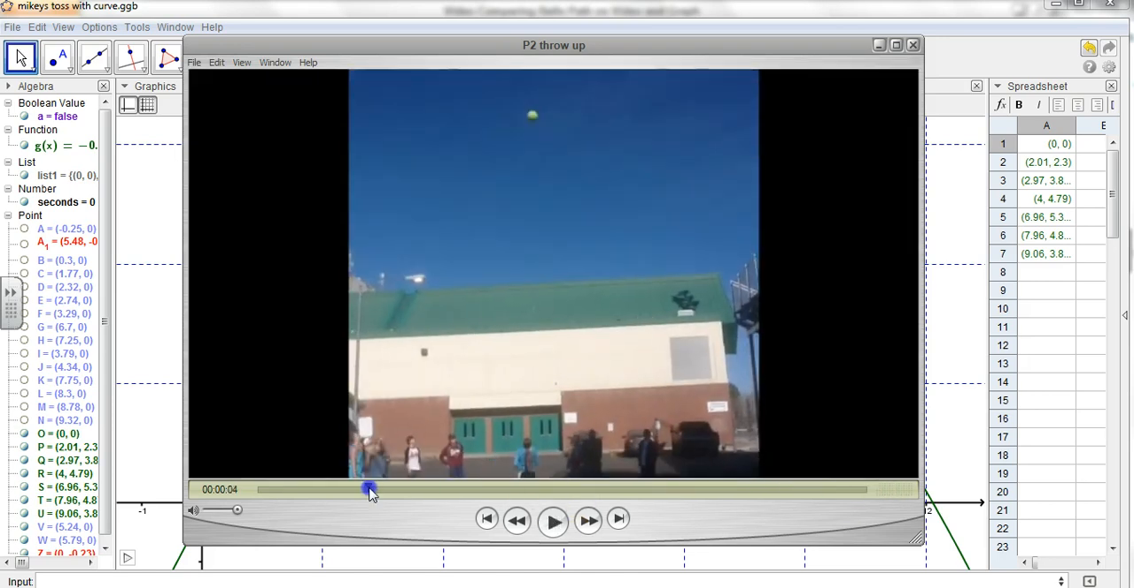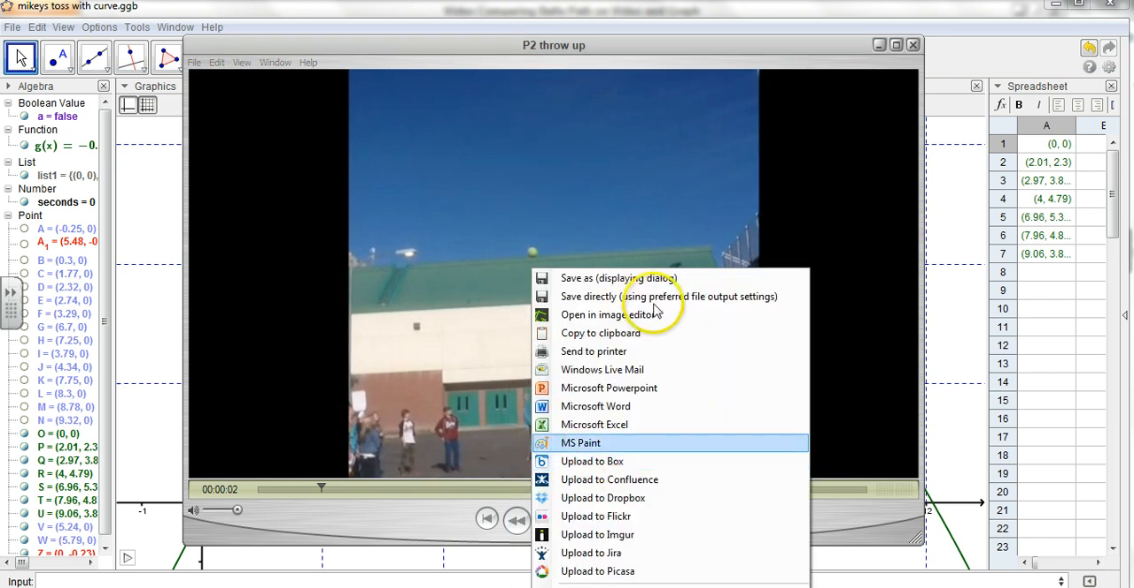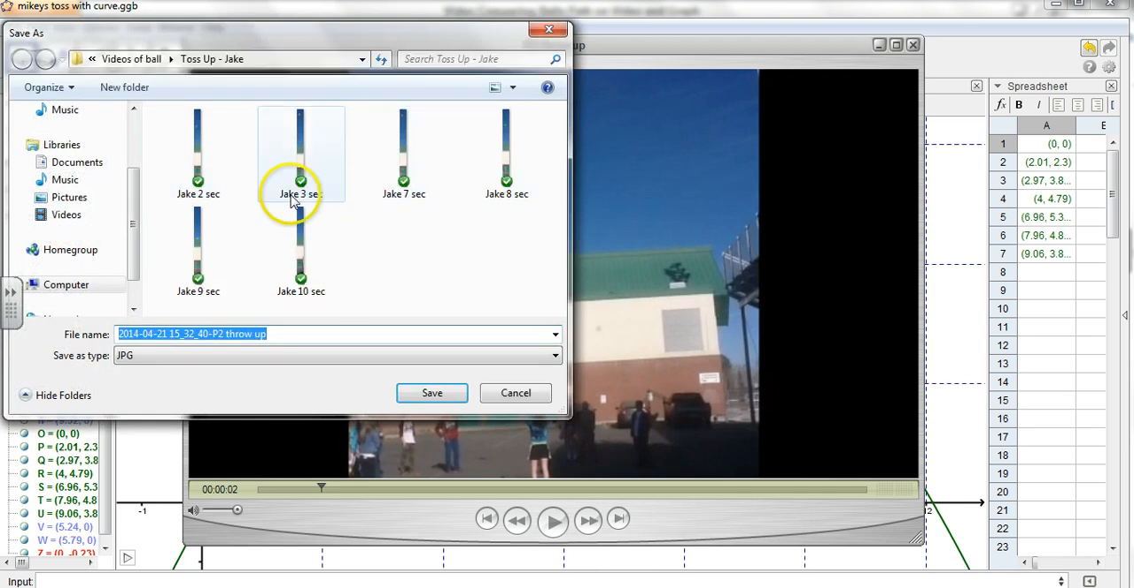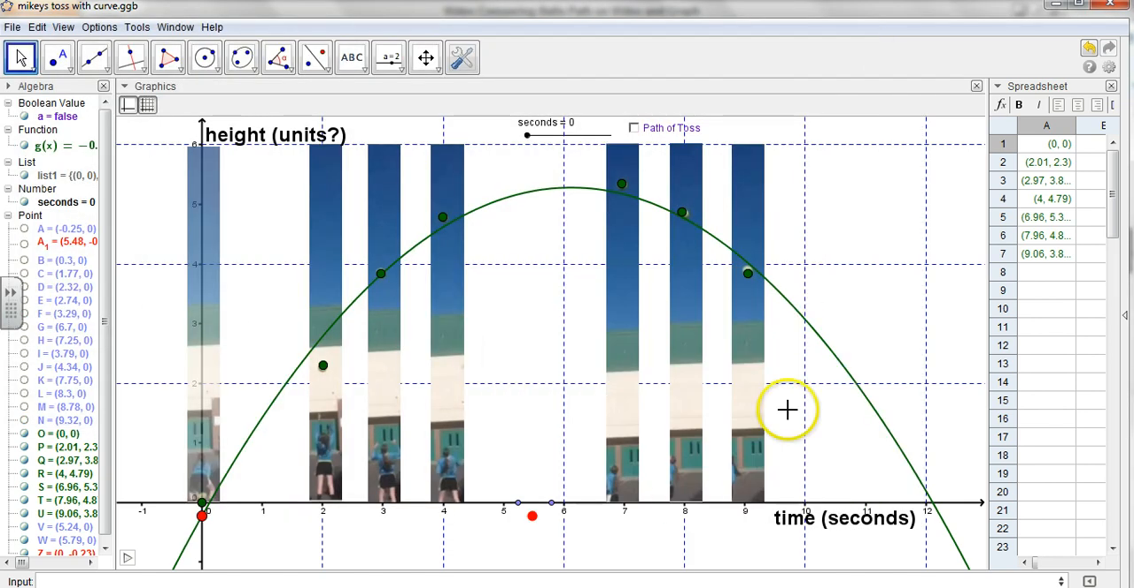So what I ended up doing was taking, for example, this frame at 2 seconds. I took a screenshot with a program called GreenShot, which allows me to take a picture of part of the screen. I took little slivers like this at certain times and saved the pictures, so I have some data collected from the video, trying to keep them all to scale. I have one for Jake, who's throwing the ball up, and one for Michael, who's the girl throwing it up.